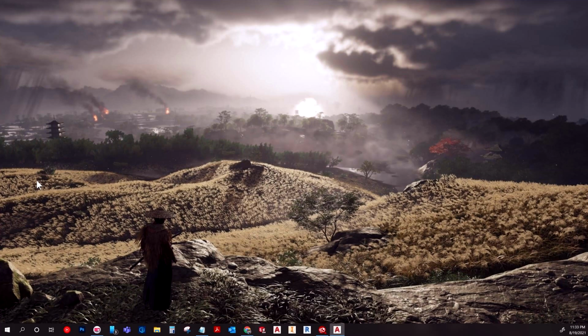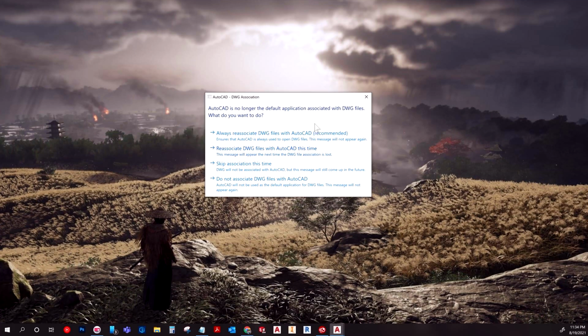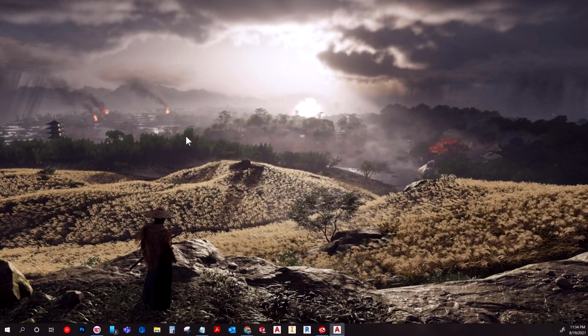But the second reason that I also want you to go ahead and open AutoCAD after installing is basically to confirm that your activation has succeeded. Now, you may get this prompt. This usually occurs if you have SolidWorks. I don't know why. SolidWorks doesn't use DWG files, but I find every time I use SolidWorks, it tries to reassociate the default extension. So if you get this prompt when you're opening AutoCAD, make sure you hit always reassociate DWG files with AutoCAD. So basically it'll always keep it up to date with your defaults for it.